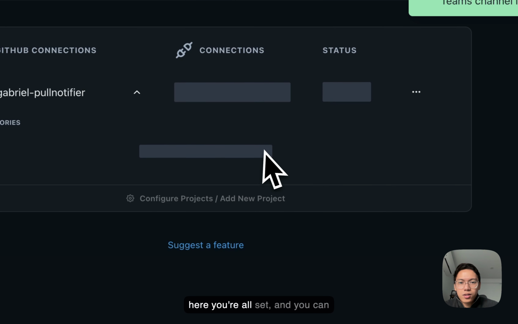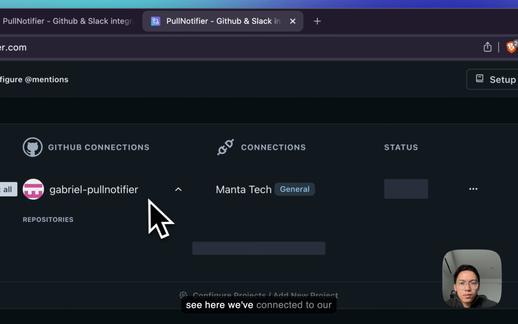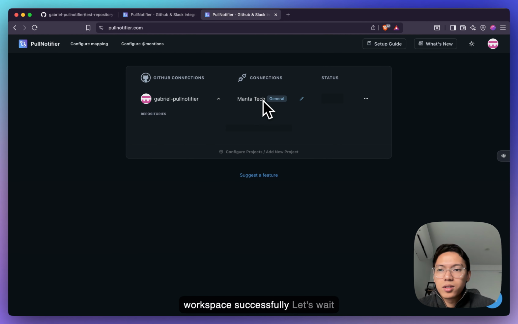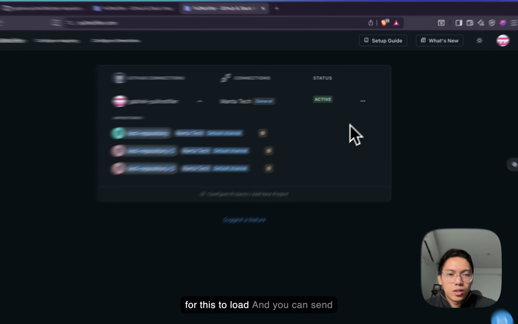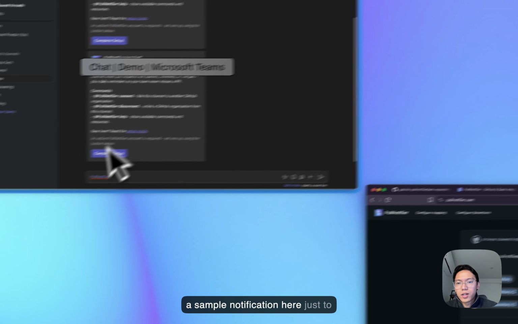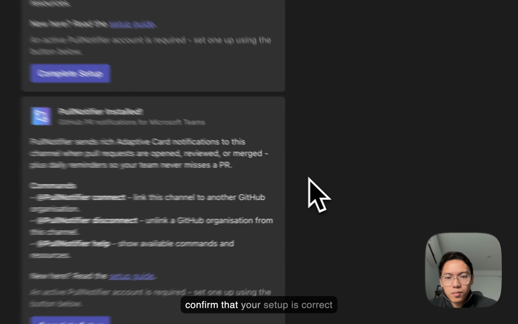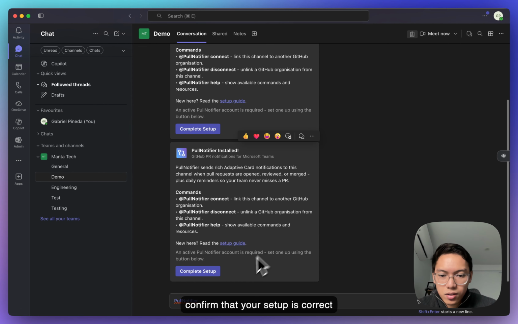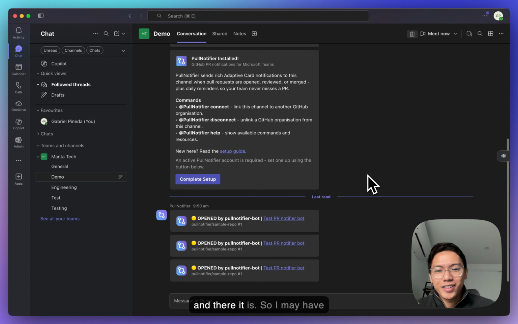and it says here you're all set, and you can see here we've connected to our workspace successfully. Let's wait for this to load, and you can send a sample notification here just to confirm that your setup is correct. And there it is. So I may have clicked on the button a couple times, but this just confirms that our connection was successful.